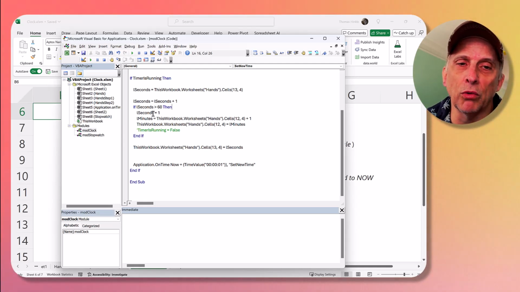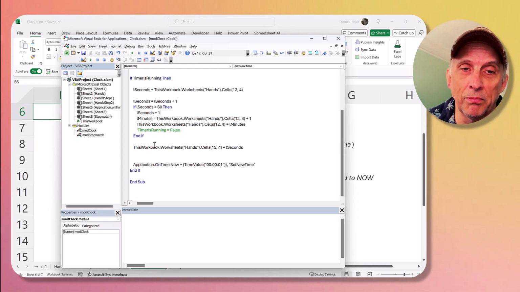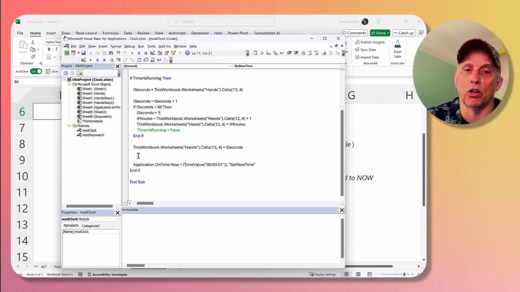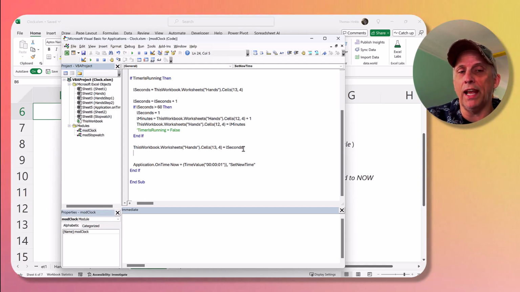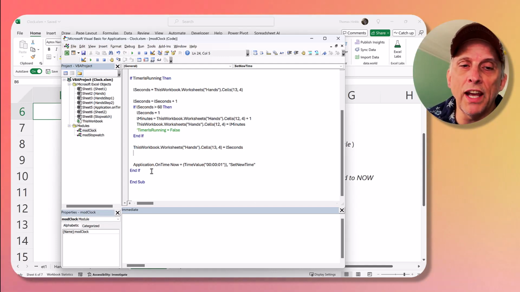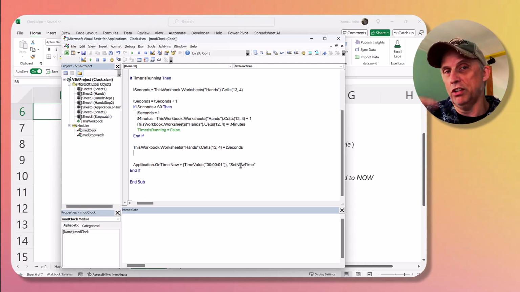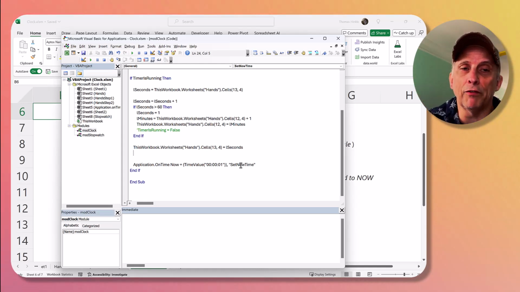And then the last thing that we're going to do, outside of the if statement, is put the seconds back into the seconds cell in the worksheet, and we're going to generate a brand new OnTime event. These things run 1 time. So every time we run this routine, we're going to set another OnTime event that's 1 second in the future. So it keeps running every 1 second. And that's it for that.